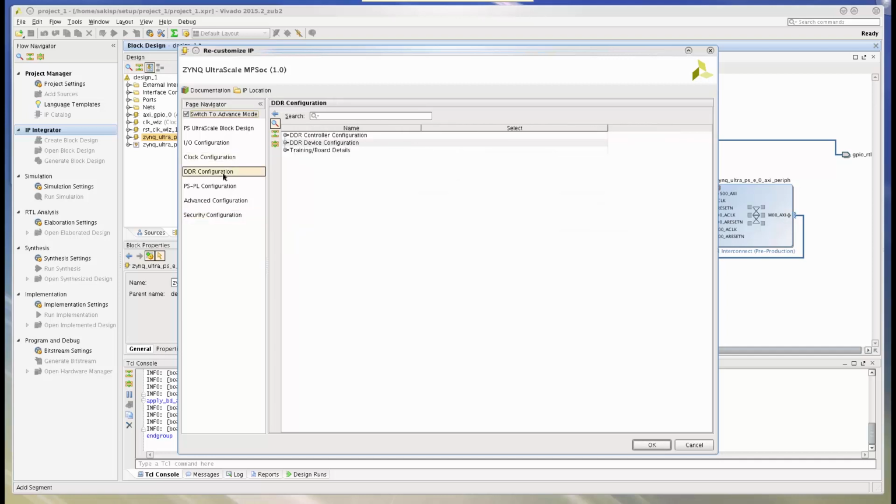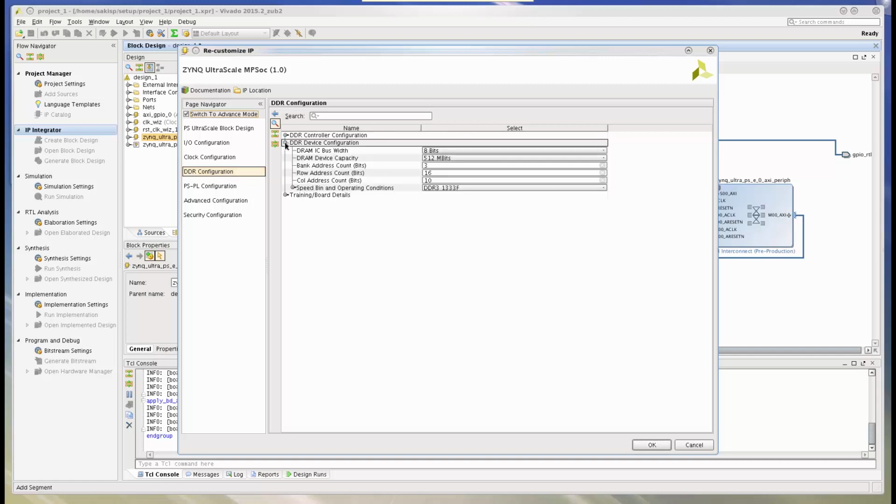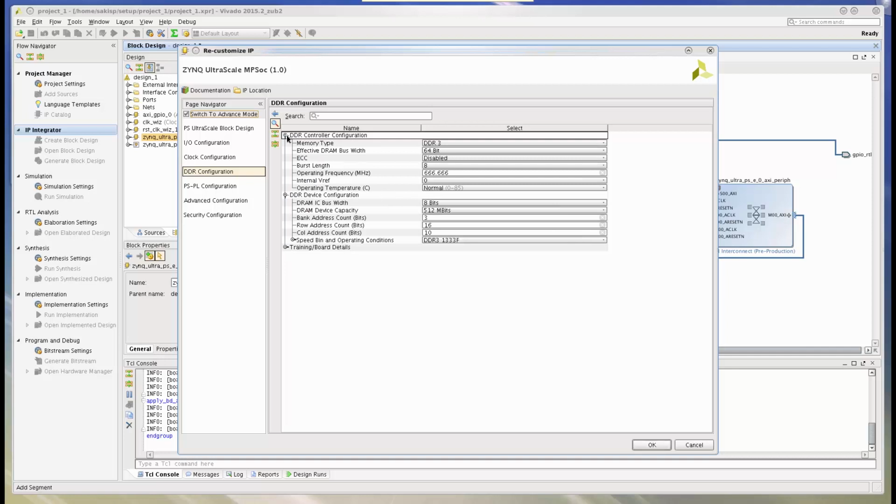Looking at the DDR configuration page, you will notice that it is split into three sections. These are the DDR controller configuration, the DDR device configuration, which is further subdivided into speed bin and operating conditions, and lastly, the training and board details. Let us quickly review these sections. Go ahead and expand the DDR controller configuration. The DDR controller configuration section defines how the actual DDR controller is configured to be able to address and access the data stored in the DDR SDRAM devices.